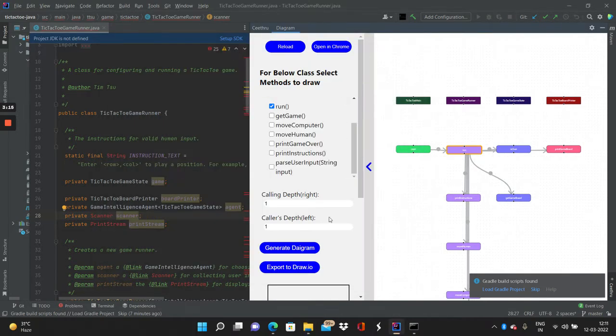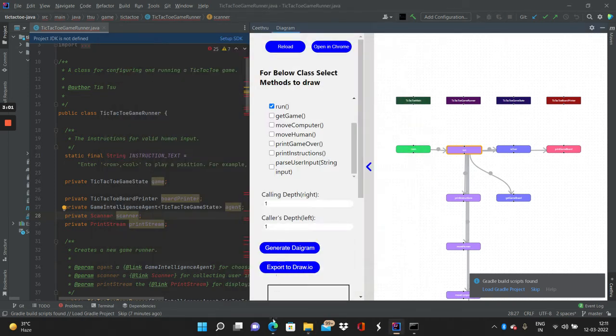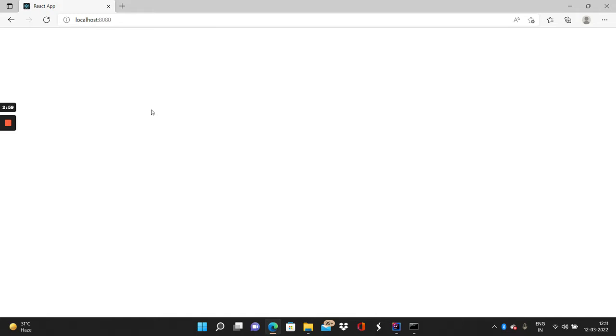Your first step is to open and run the server so that you can generate your own diagram. To open the Ceethru server, you just need to click this file twice, and right now if you go to localhost 8080, you will be able to see a blank page. This indicates that your server is up and running.